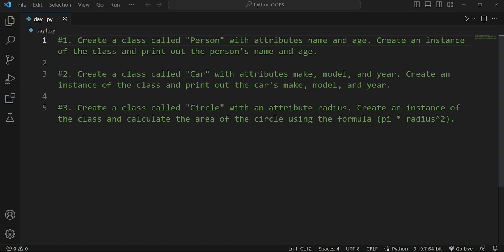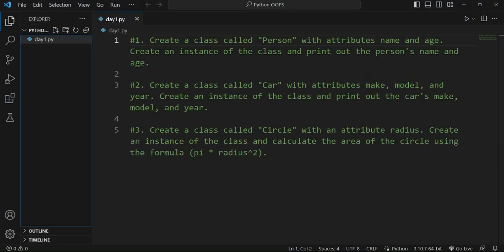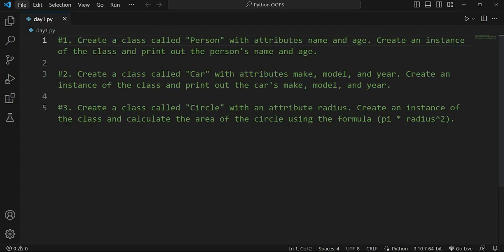So I have these three very exciting questions prepared for you, and we will be solving all of these three questions on day one. So I've created a file as day one, and step by step we will be creating day two, day three, and day four, and so on. So guys, right now we have day one and we have three questions.